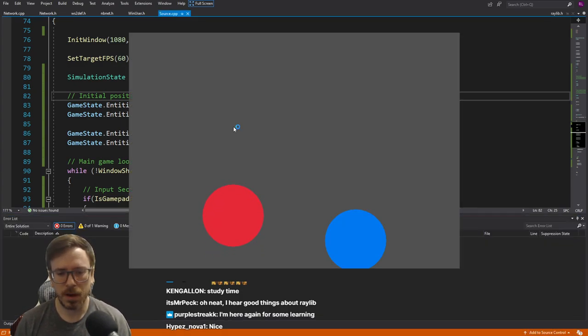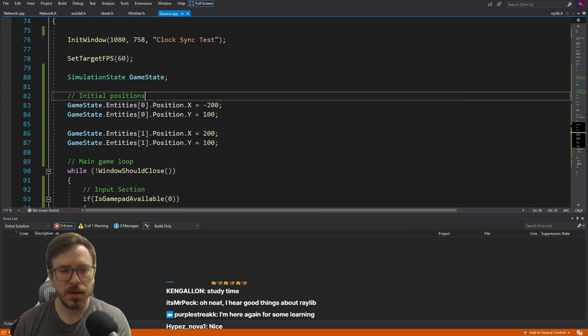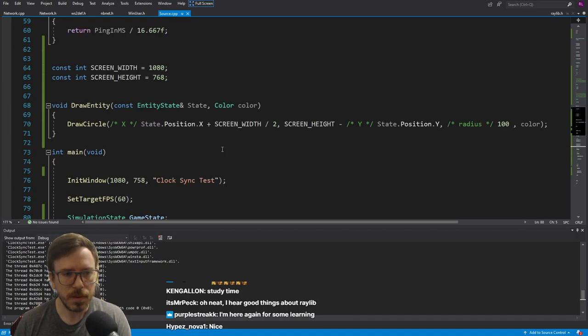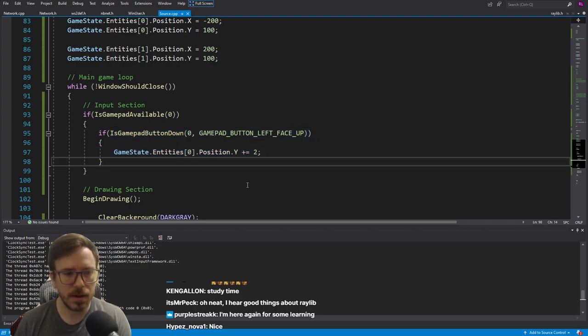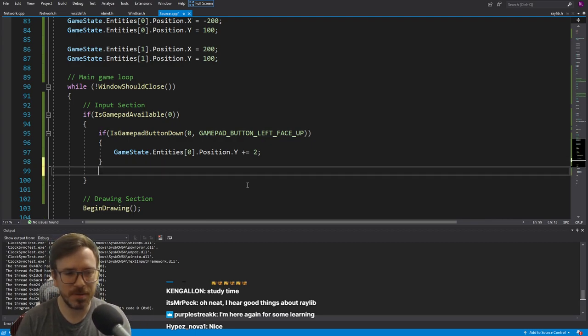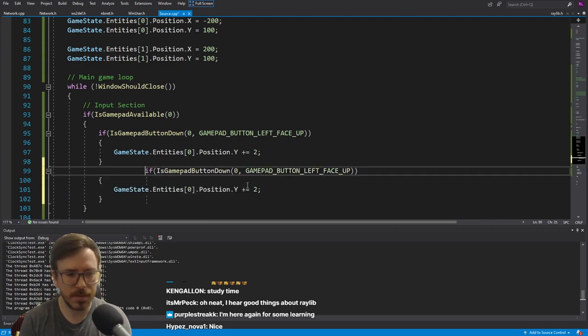Okay, so up will move them up, obviously, on the controller, and I don't have a down yet. So if you want something like a down, we can just go through here and move all of them. We can move the entities depending on what the button presses pretty easily just by doing something like this, right?